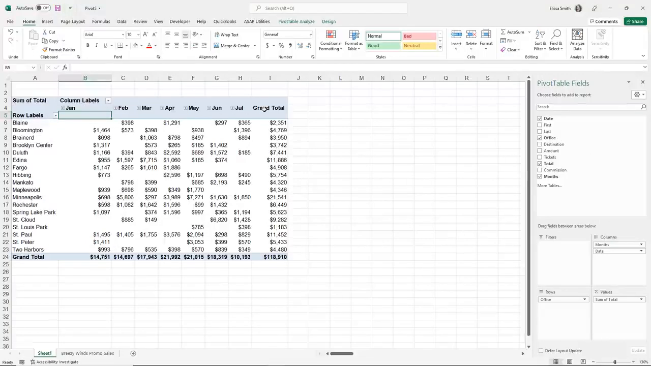Now mine has automatically grouped these dates. If this doesn't happen, I want to show you how to do it, because dates can be grouped by months, by quarters, and by years.